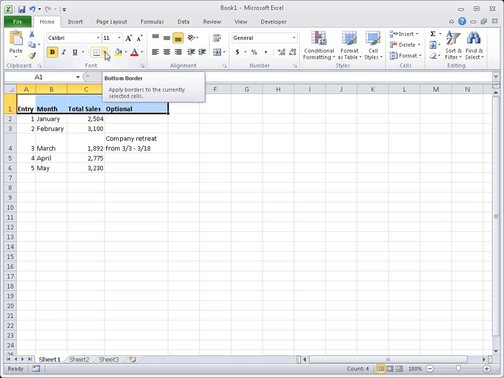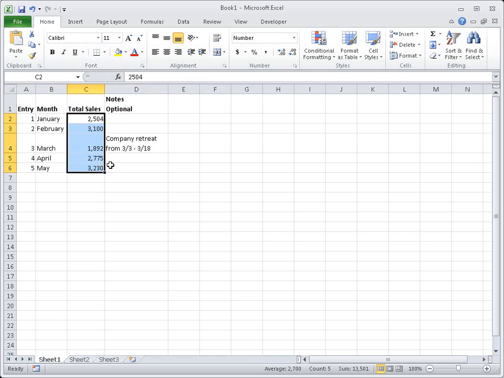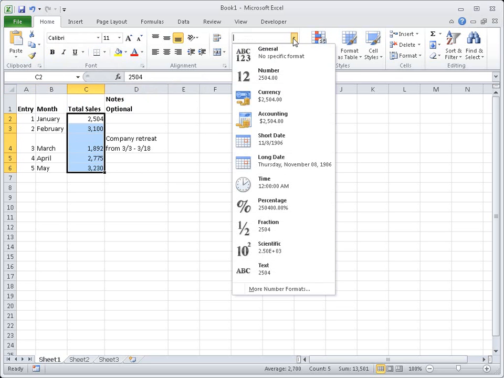the formatting options. To apply number formatting to my total sales data, I simply select the formatting I want in the number group. In this case, I want to select currency since my cells contain sales data.